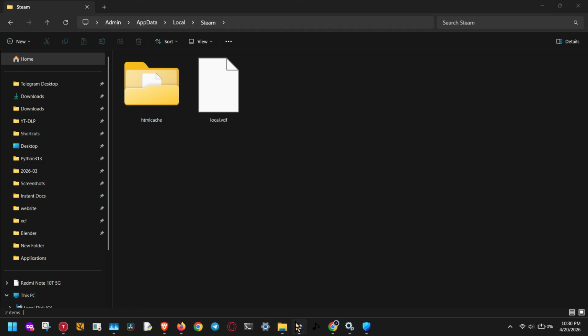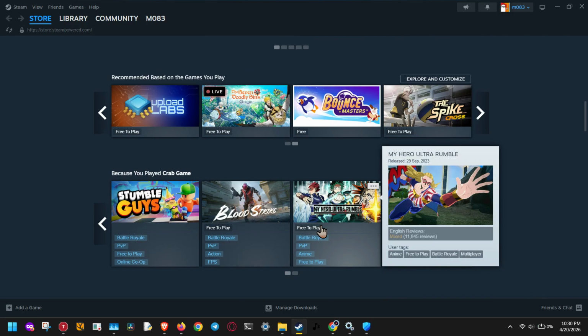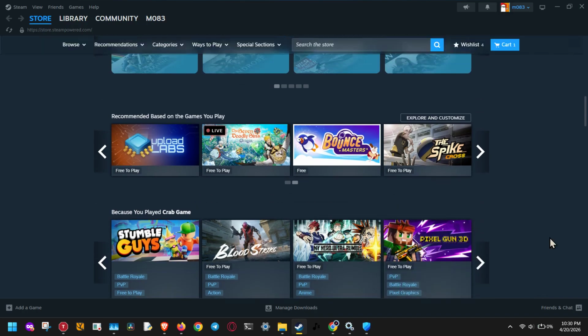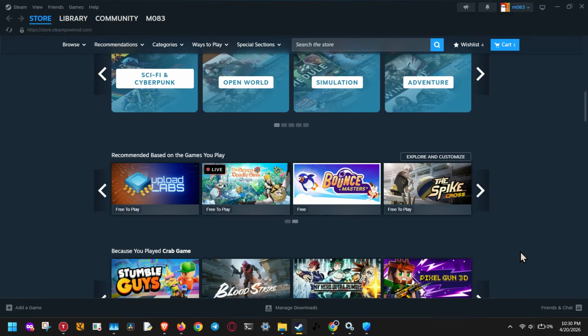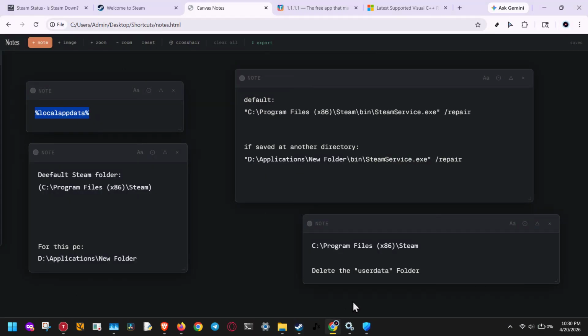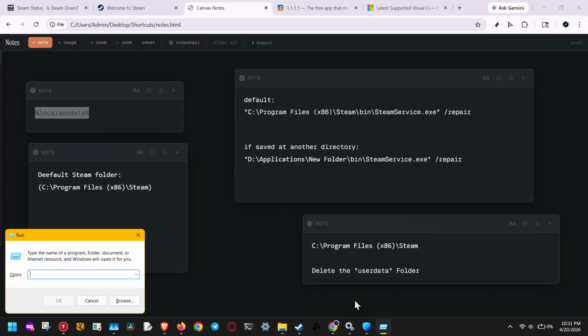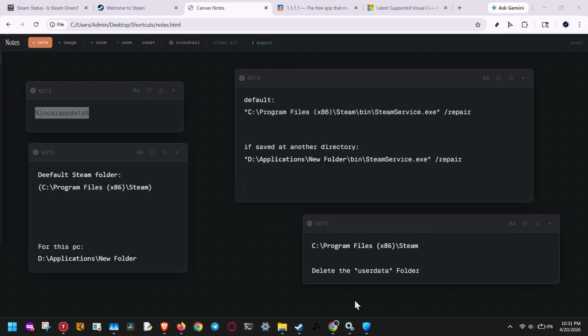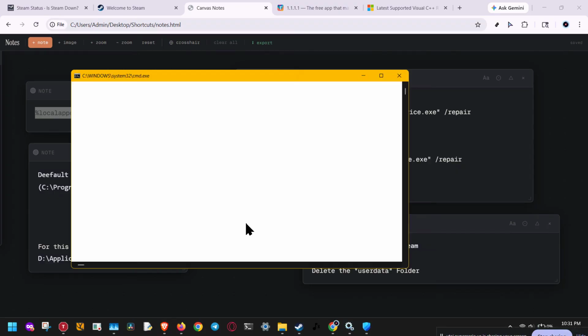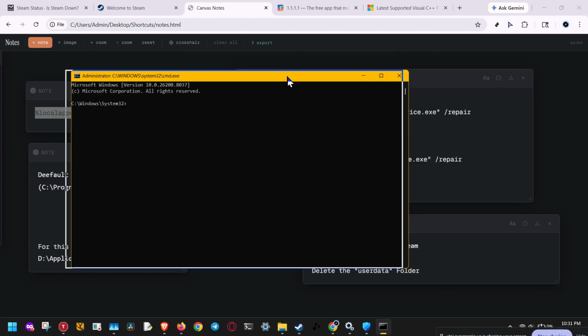If it still appears, we'll move on to the final fix, which is flushing or repairing the Steam service. This background service helps handle security handshakes, and if it gets stuck, it can cause login problems like error 256. To do this, close Steam one more time, then press Windows key + R, type CMD, and instead of pressing enter normally, press Ctrl, Shift, and enter together to open command prompt as an administrator. If Windows asks for permission, click Yes.